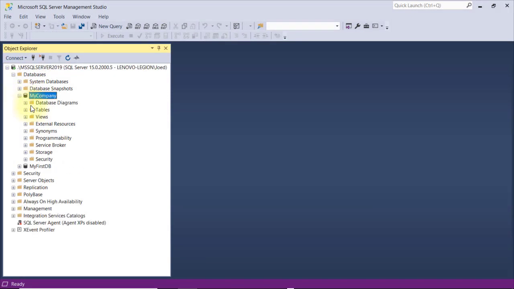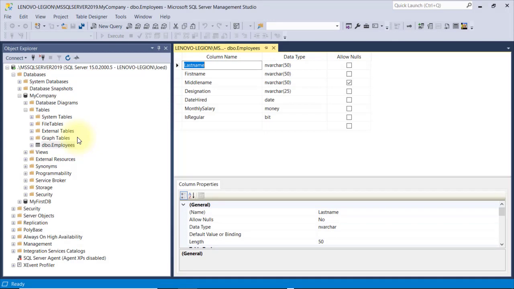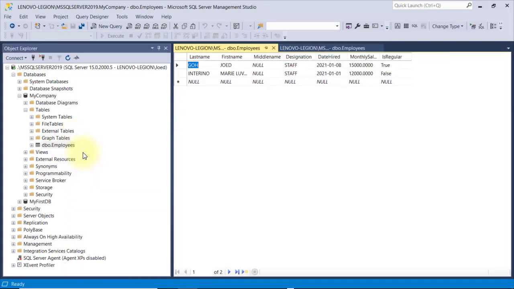In the My Company database, I only have one table here from the previous lesson. I'll open the table design view for the employees table and I'll edit the top 200 rows to see what we have entered last time. So far, we only have 2 test records.